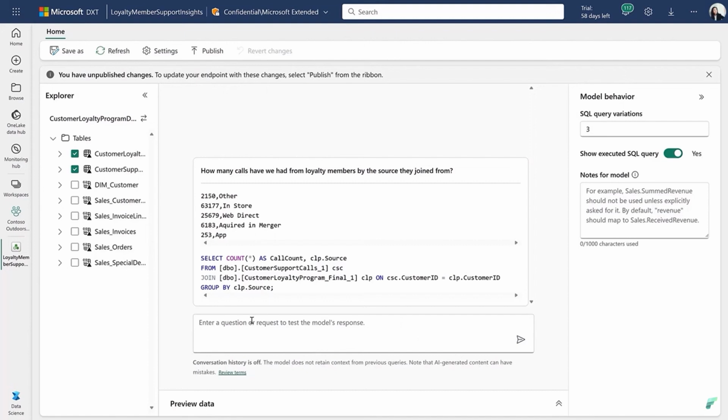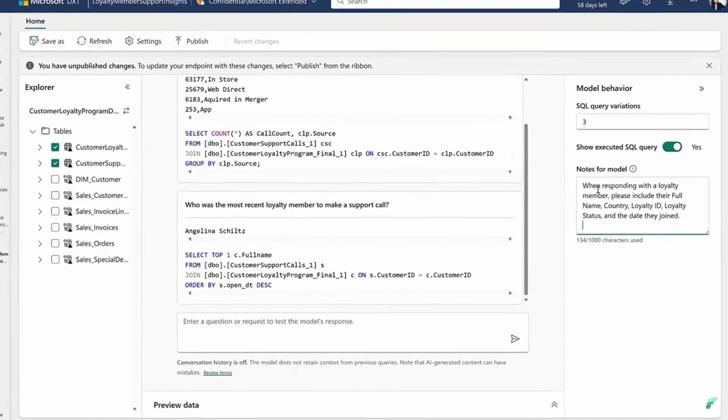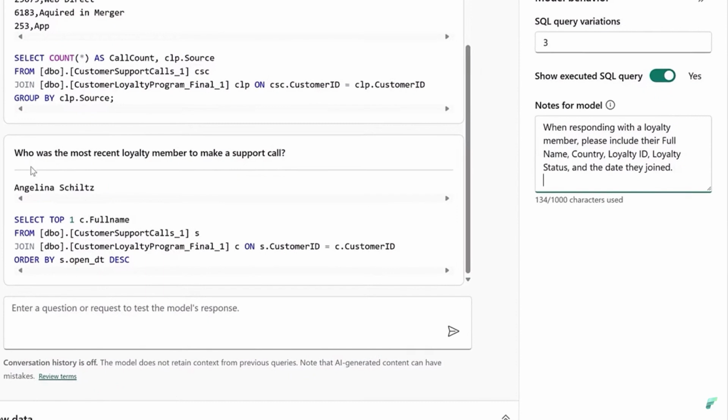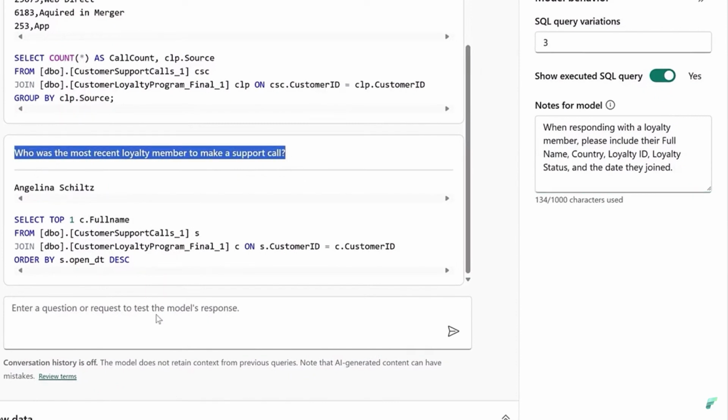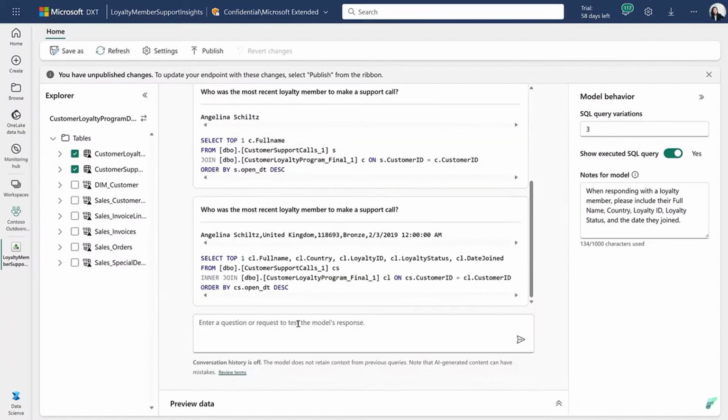Let's ask another question. Who is the most recent loyalty member to make a support call? And the answer is Angelina Schlitz. This is a good answer, but I'd like to include some supporting info. And this is where I can add some notes for the model on how I want it to behave. I'm going to tell it to include some additional columns when responding about loyalty members. And now, let's rerun the question. And this time, the answer is bringing in the additional info.